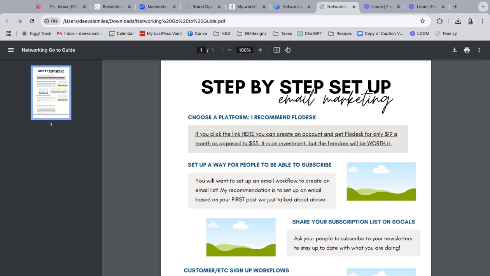I have worked with a lot of different software like MailChimp and a few others that I just didn't like how user-friendly they weren't. And Flodesk is by far the easiest to manage. So a normal package per month is $35, or you can use this link that is here within the guide and it's only $19. So it gets you a discount.